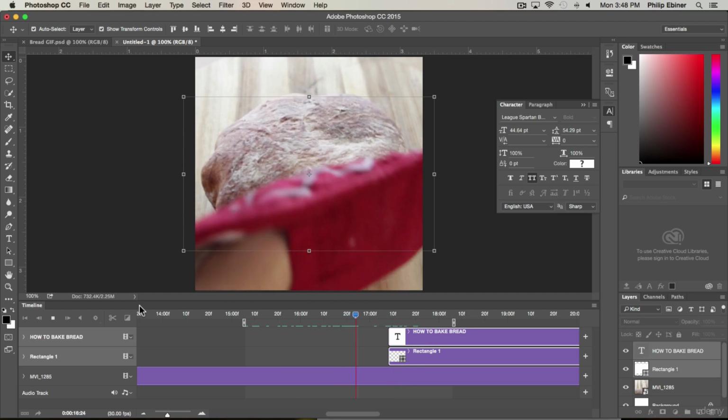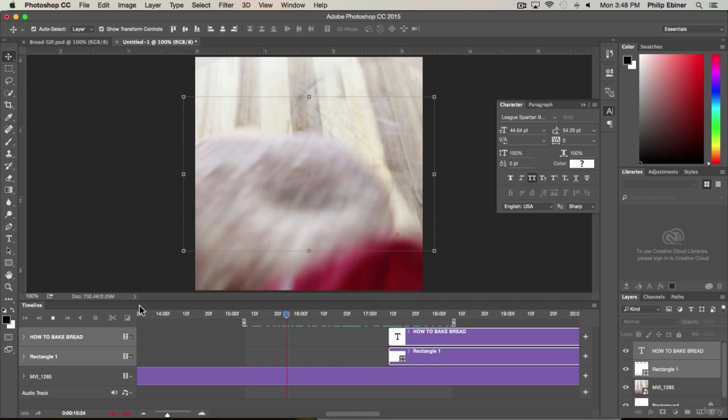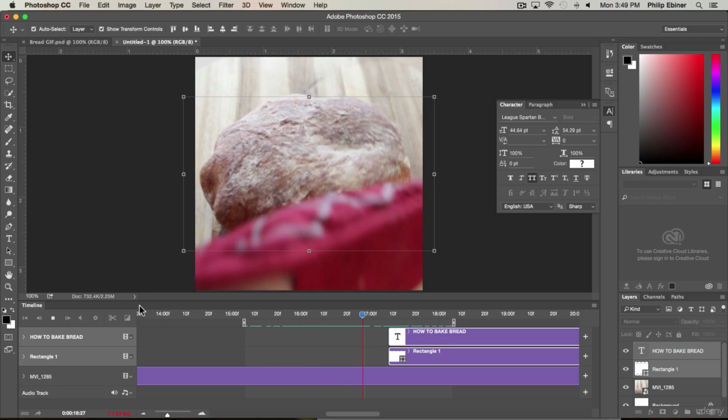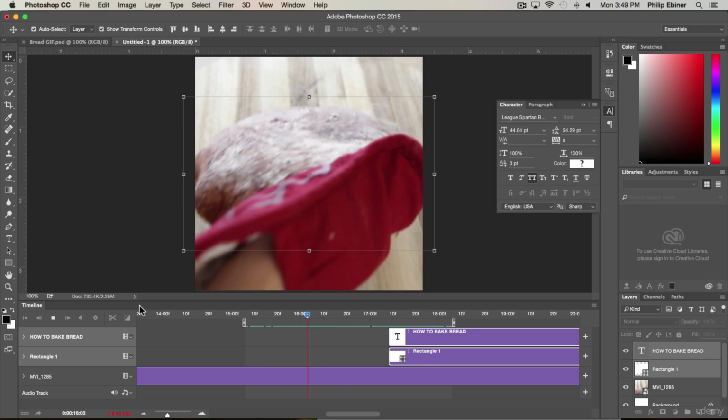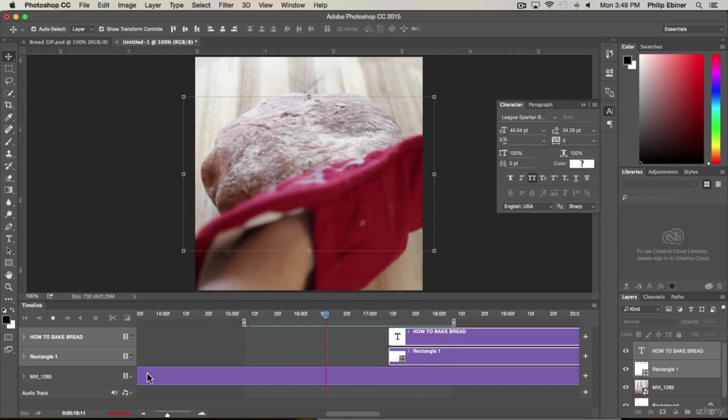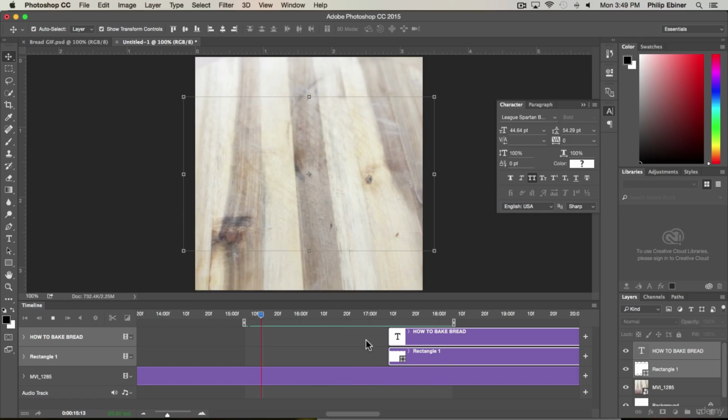So it's going to play through, boom, text on. Play through, text on. So that's a pretty good little promo for this article, this tutorial that I've created. And the next thing we have to do is export it or save it.